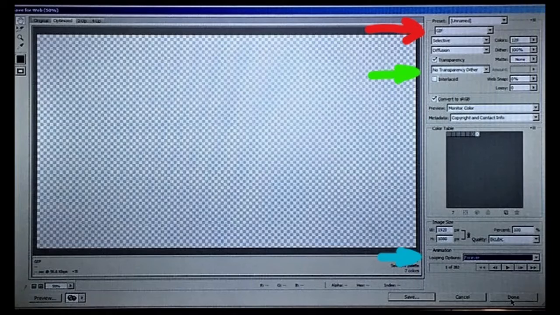Once you drag it into Photoshop, you want to go to File, then Save to Web. Now, depending on what version of Photoshop you have, it may look different. I think you might have to go to Export As, and then it'll give you the option to save to web.